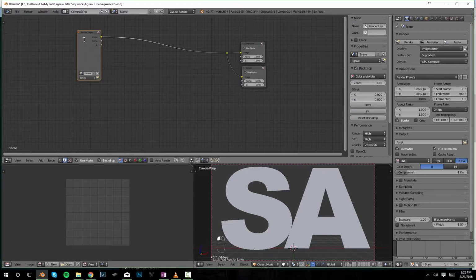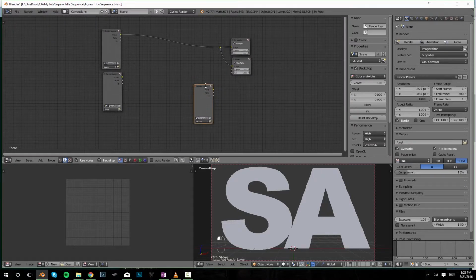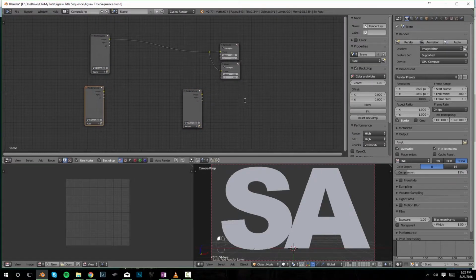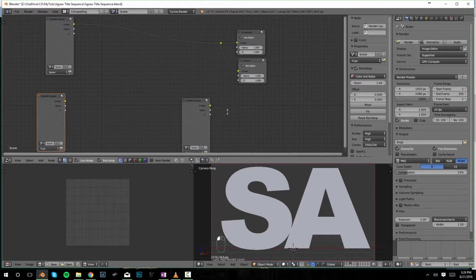All right, so I'm going to create 2 more render layers. That one was my Jigsaw. This one is my Fuse. I'm going to create another one, which is my Solid. Excellent. And I'm not going to connect those two to anything just yet, but my layers are all set up.